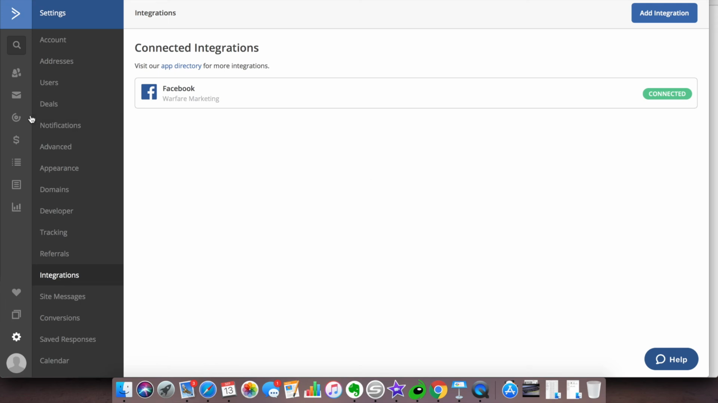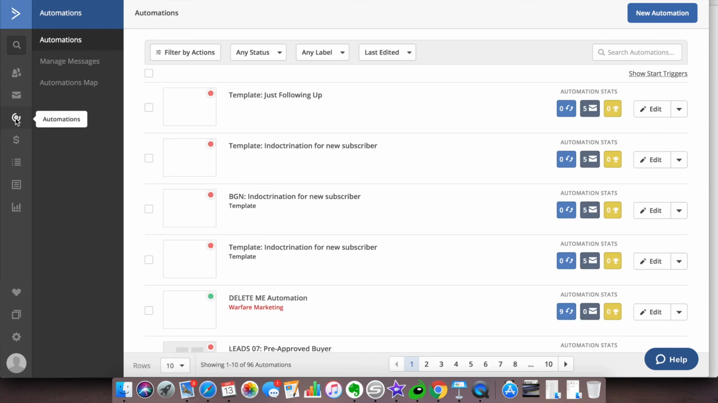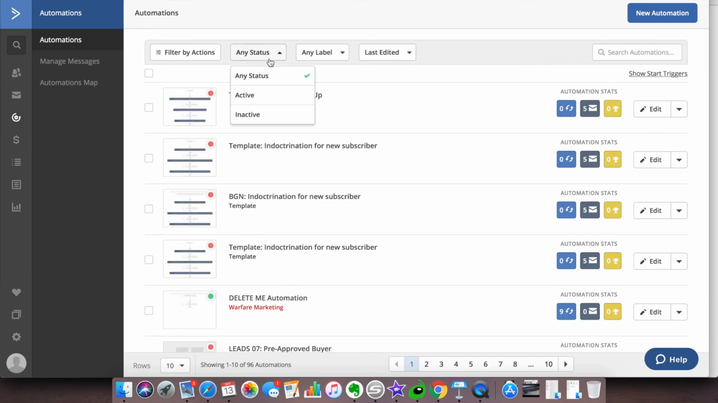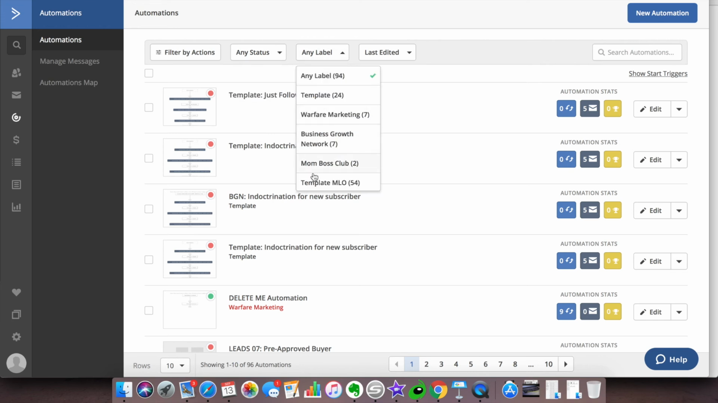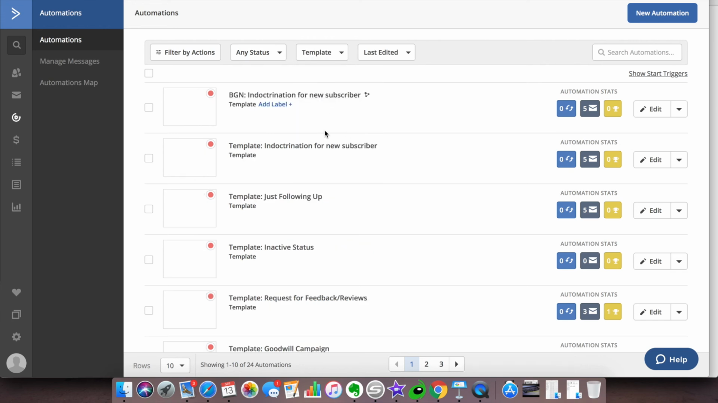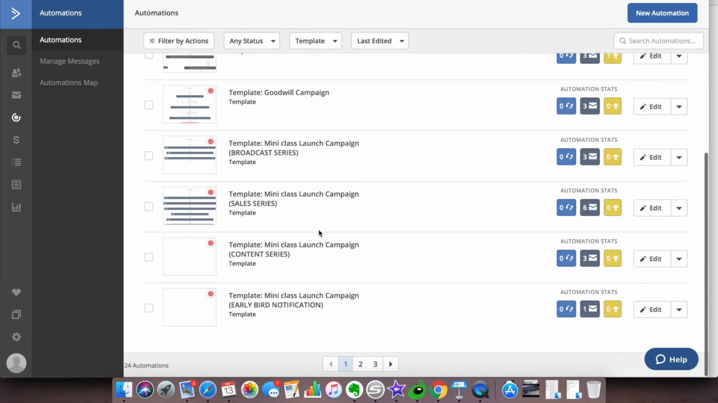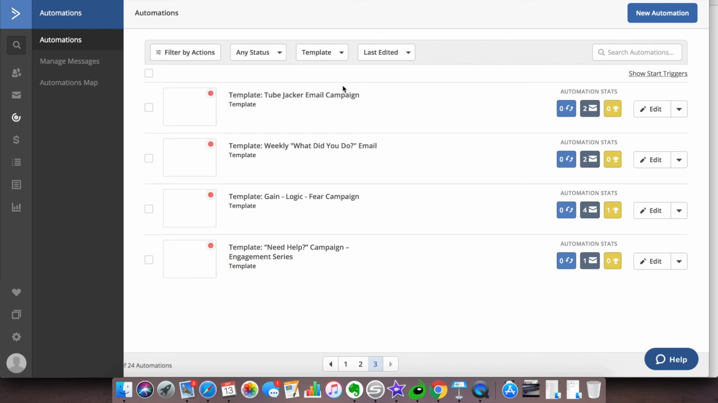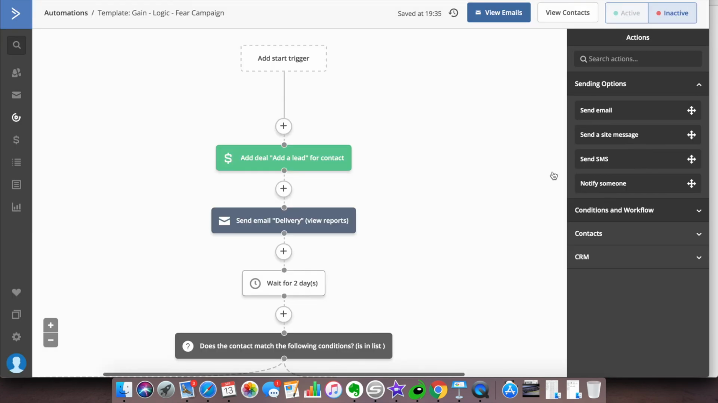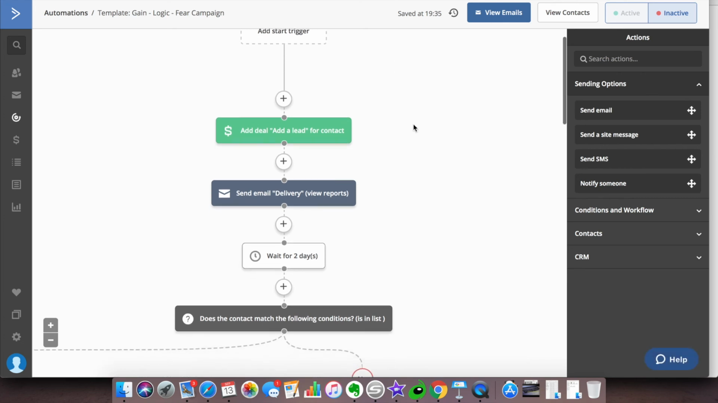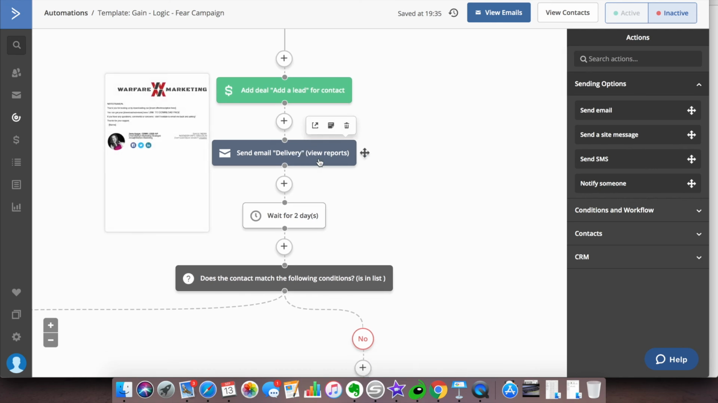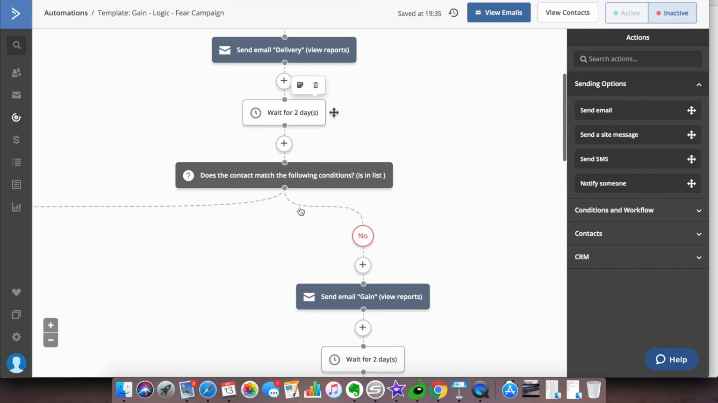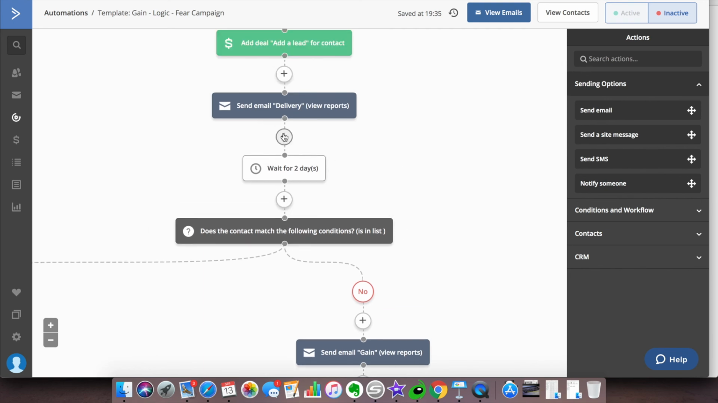So after you've done that, if you'll go over here to Automations, and I'm going to work on the template. Let's see if I can find my... I think it's page 3. So we'll take the template from the Gain Logic Fair campaign to kind of show you how that integrates here. So this is at the point that they've opted in and they did not take me up on the entry point offer. I'm sending the delivery email, waiting 2 days, but I don't really want to wait 2 days yet to see if they took me up on it.